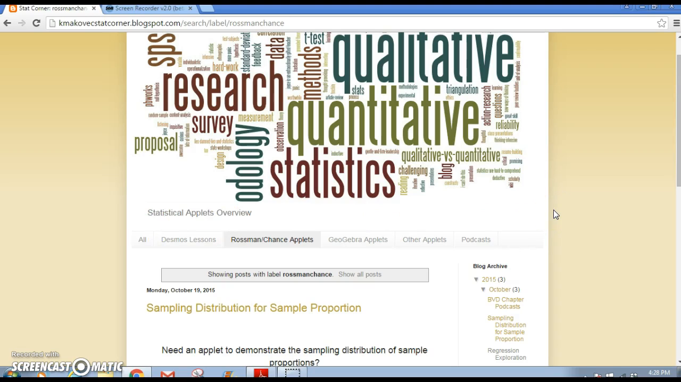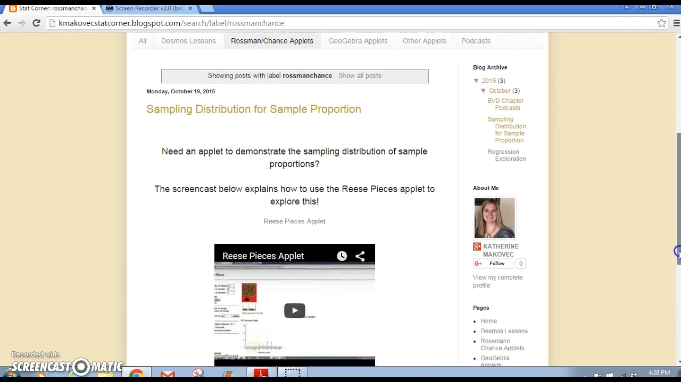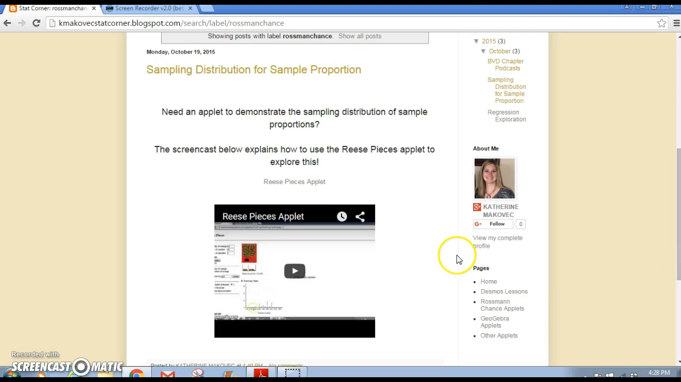Okay. I also attended to the modality principle with my screencasts. Remember that the modality principle says that people learn best when animation is joined with narrative, not text. So I have the animation, which is me manipulating the applet, and then also I'm narrating how to do that.